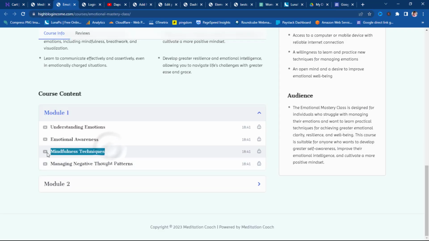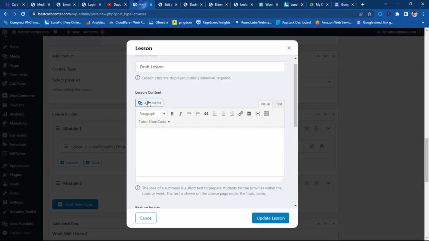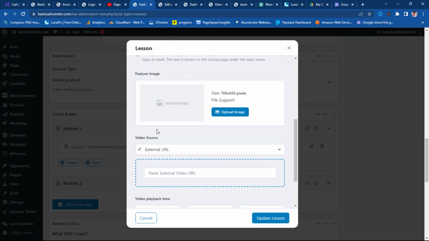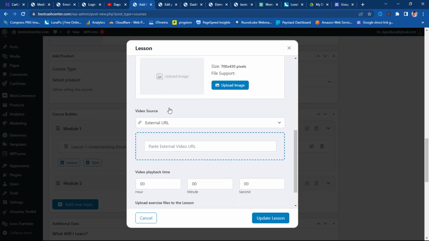So I can just do mindful techniques. I can copy this, I can come down here, I can add that here. You can add lesson content here as usual. You can add a featured image here if you so wish.